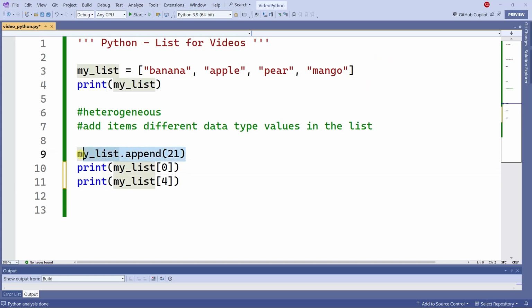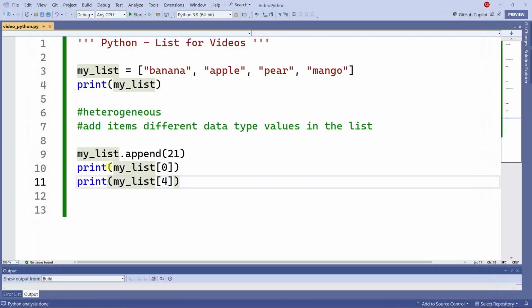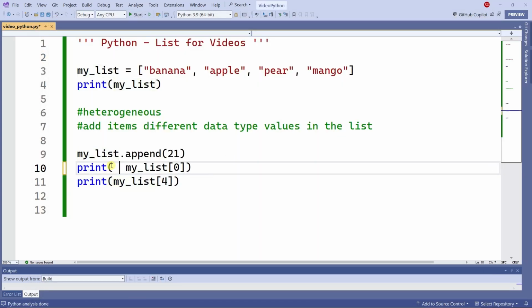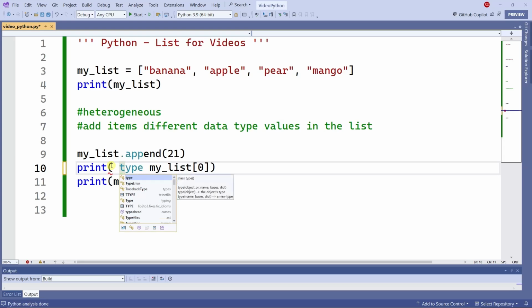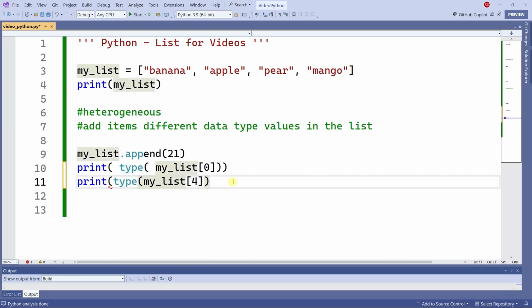But right here on line number 9, I'm going to insert the number 21. So by the time it gets here, I already have a 4th index here. So if I print these items, I print banana and 21. But now, in front of this value, I'm going to put type. And that's going to display the data type for me of that individual item.